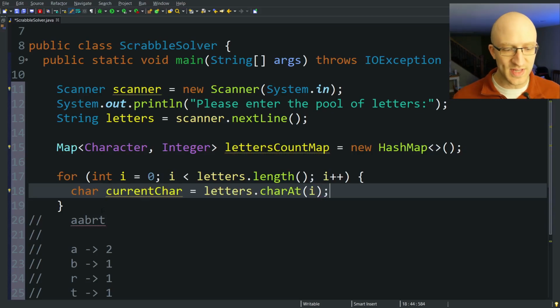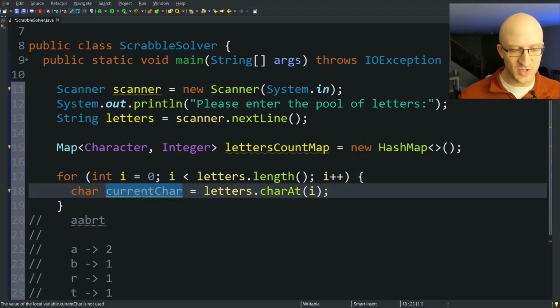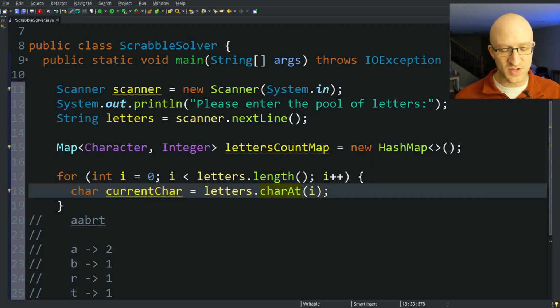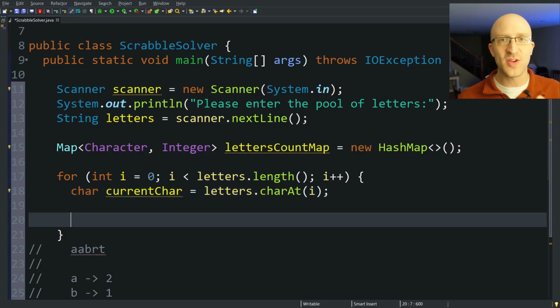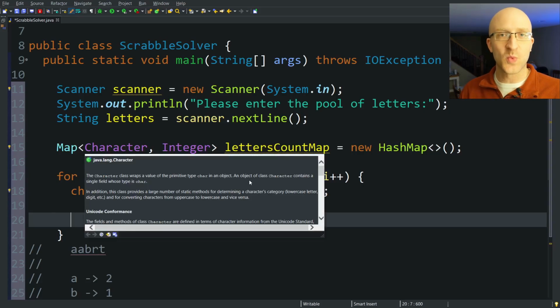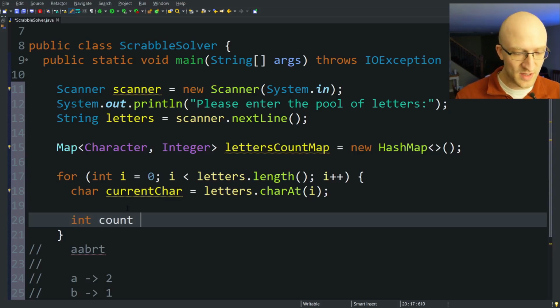So let's say this was our pool of letters, A, B, R, T. The first time through this loop, currentChar is going to get the character at the 0th position in our string, which is going to be A. So what we want to do here is set the right count for the current letter that we're looking at. But it isn't necessarily the first time we're encountering this letter as we go through this for loop. Maybe we've got a huge list of characters and this is like the 5th A that we're seeing already. We don't know. So what we want to do is get the current count for that letter off of our map. And we can do that by saying int count equals.